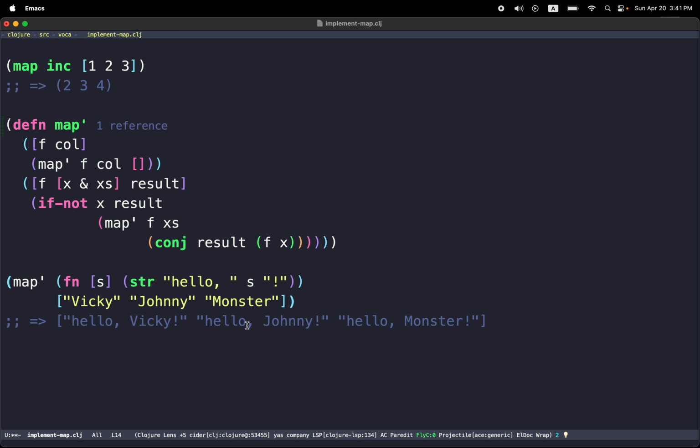So hello Vicky, hello Johnny, hello Monster. So this is the map function in Clojure we just implemented from scratch. The original built-in version of map has more cases, covering a wider range of different use cases. But I think this is a basic building block implementation, which was quite fun to do.